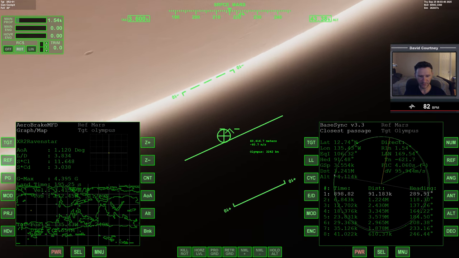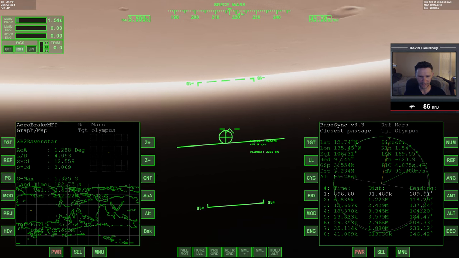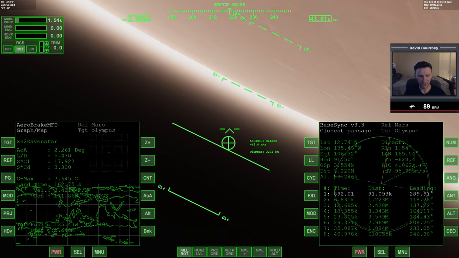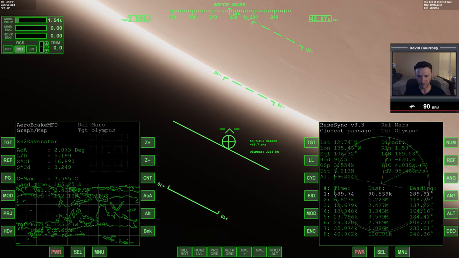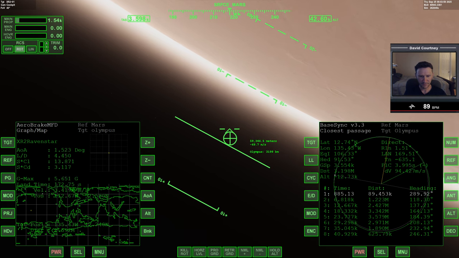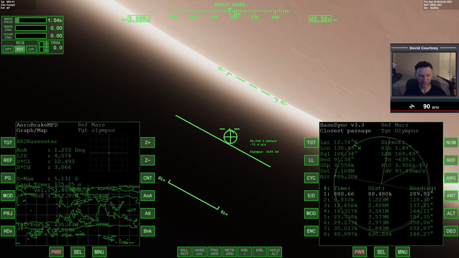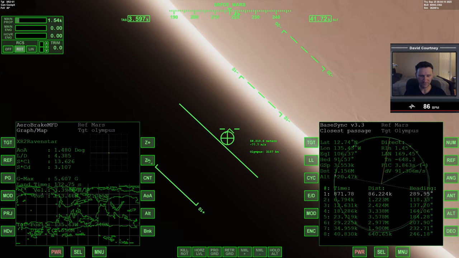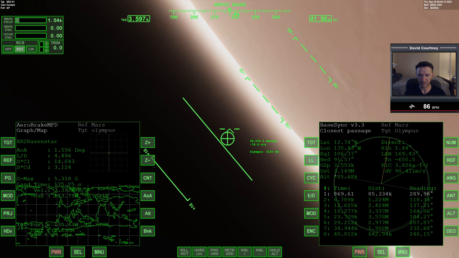Start slowing things down, but again, we don't want to slow things down too fast because we do still have 3,000 kilometers to go before we get to Olympus, and we can glide for a bit. But yeah, we do want to start getting a bit lower in the atmosphere, I would say.